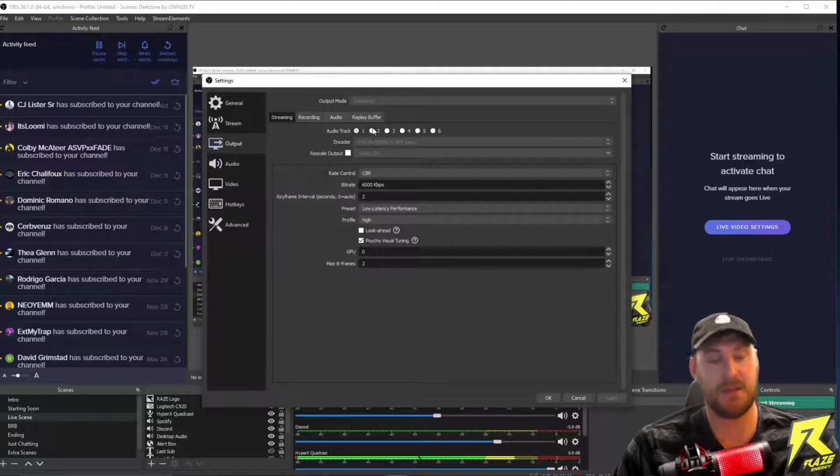Does that make sense? So that's another really easy fix that you can do just by toggling away from your processor to your GPU. You're going to experience a lot less lag, a lot less low quality streaming, and things are just going to work out better for you because you're using the graphics card versus the CPU to encode your stream.